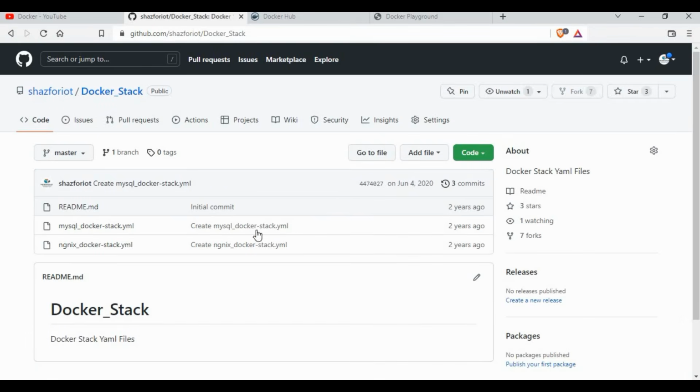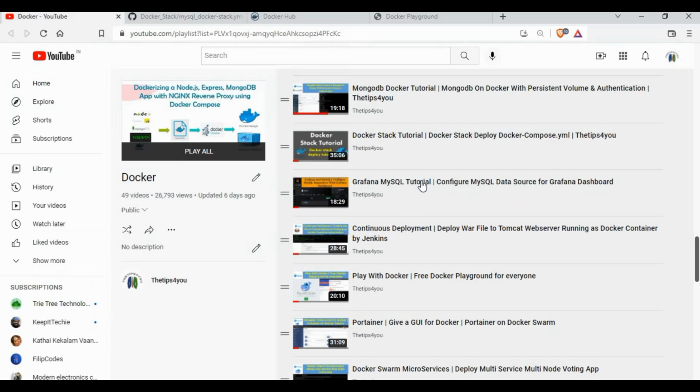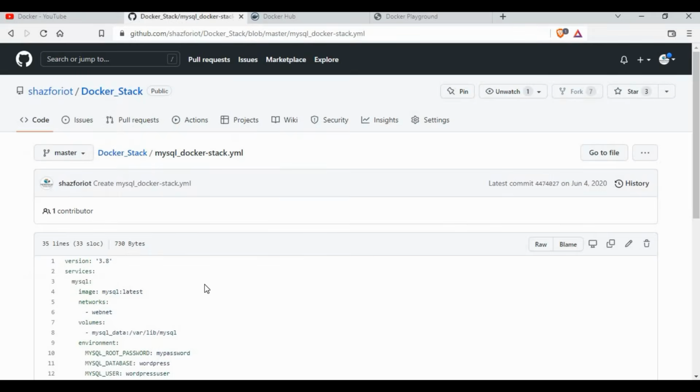So let me show you a simple Docker Stack for MySQL. This is from my GitHub link. As I mentioned, you can refer to this video for Docker Stack, where I have clearly defined how we can deploy Docker Stack for different applications.